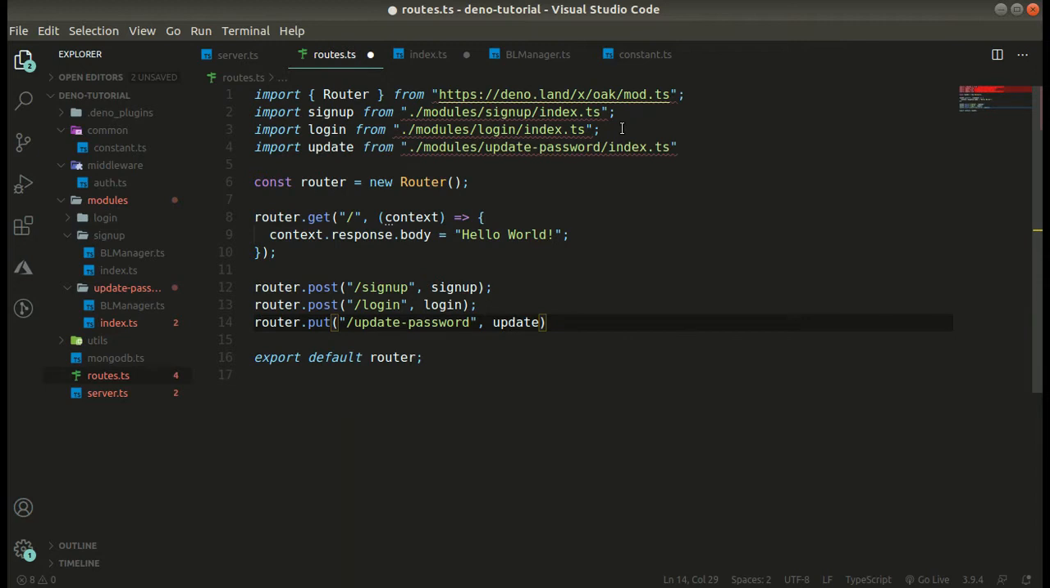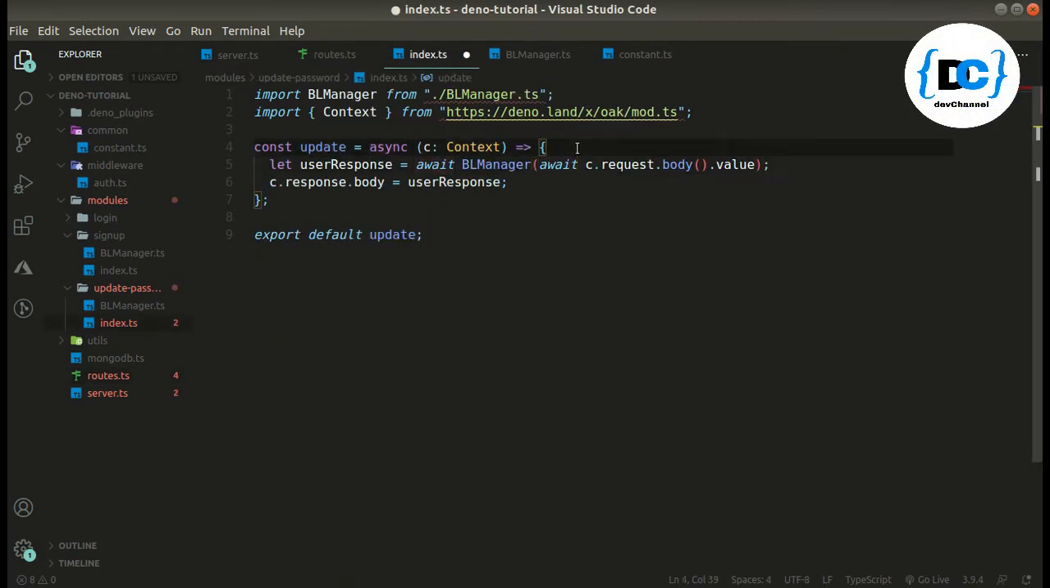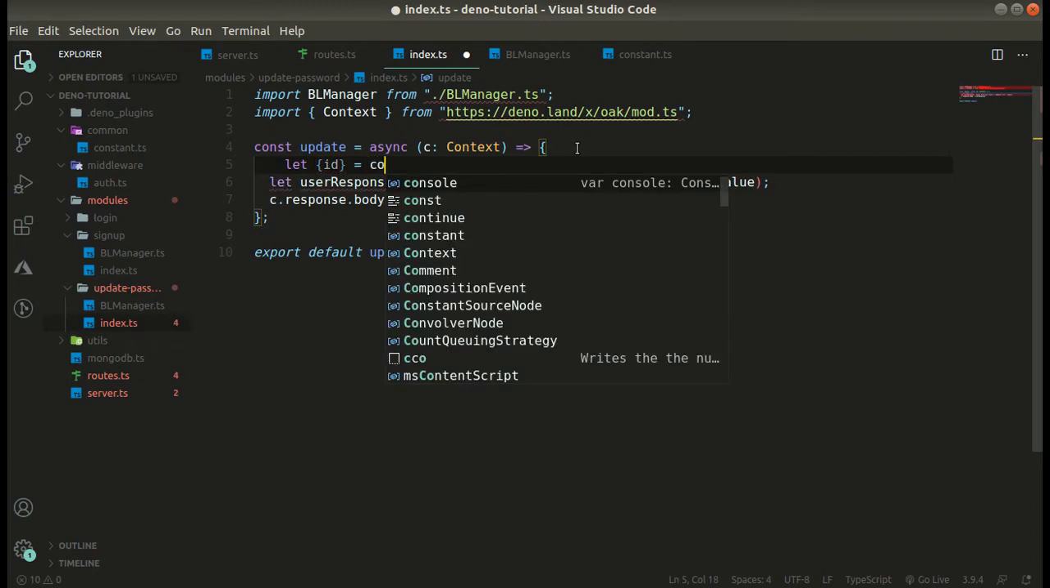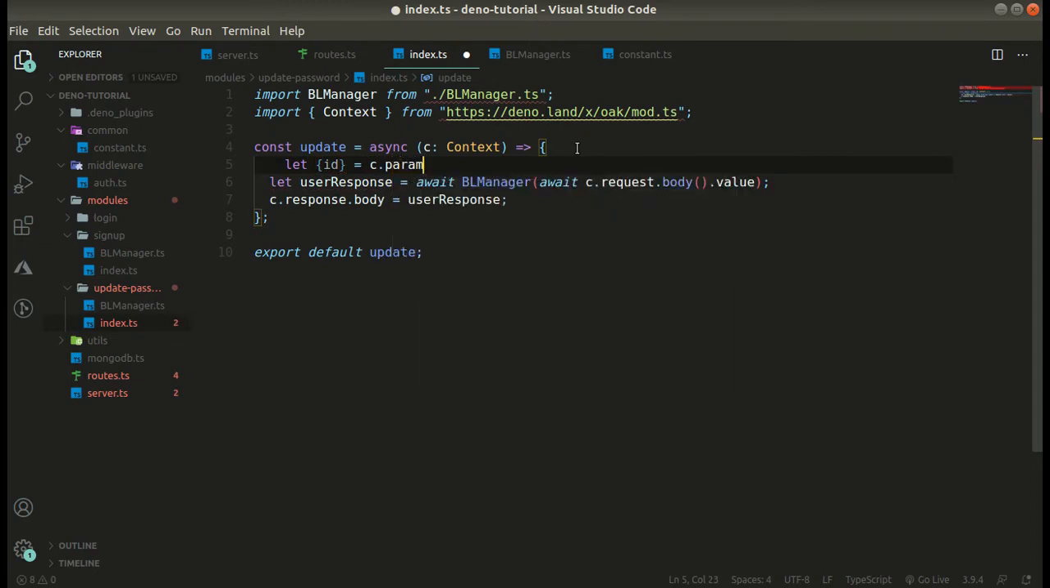So we will also have an id passed over here, and this id we will be receiving in params. We will use this id to find the user from our database, whether the user exists or not. So here we can get this id like id equals c.params. One more thing, we will be passing this id along with this request. Okay, cool.